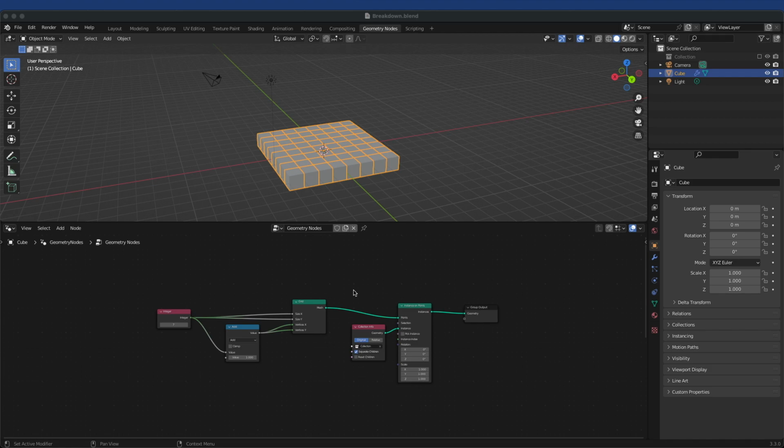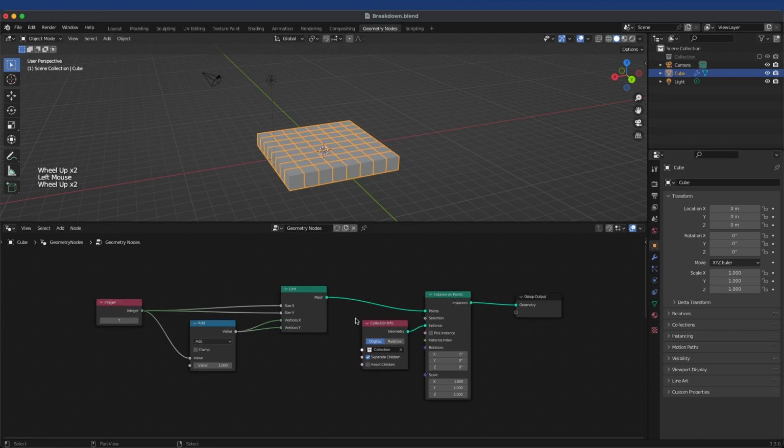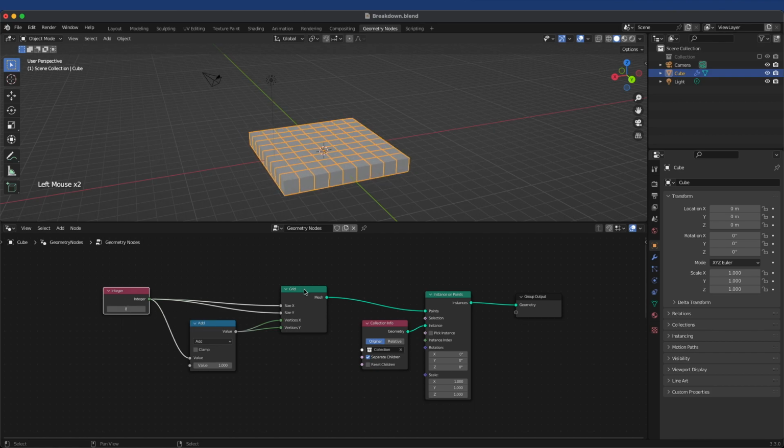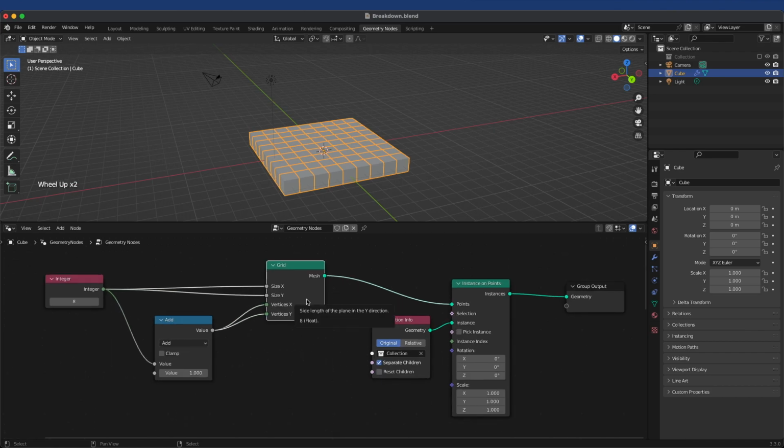Okay, so let's take a look at a simplified setup. That'll help us better understand the more complicated mess that is the world generator. So as simple as we can get it here, we have six nodes, and let's see what's going on. So we have an integer here. This is the value that's creating the world size, and that's being plugged into a grid node. So this grid node is essentially just creating a series of points. We're telling it how big we want the range of points to be with this size x and y. And then we're telling it how many points we want in there with the vertices x and y.